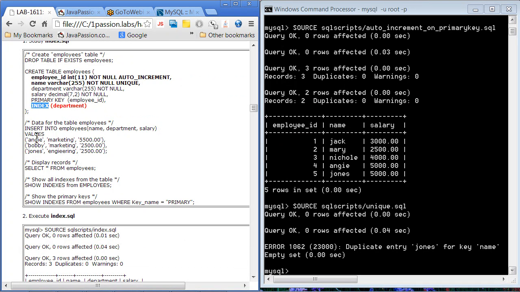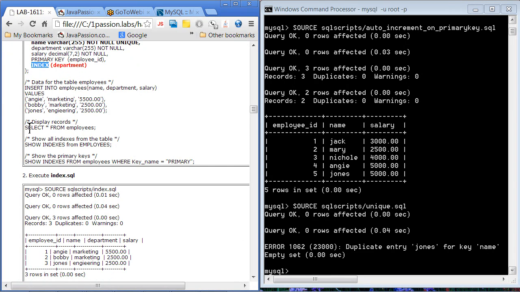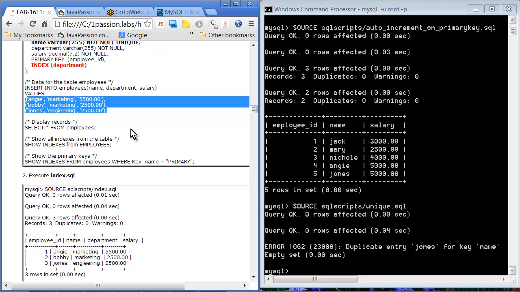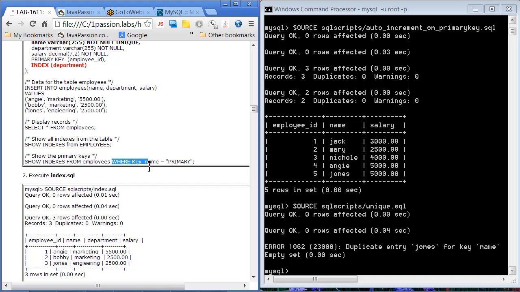So we created 3 test cases. We have added Angie, Bobby and John, in the engineering department, and then their salary. Now we are going to display the employees table, so we're going to see these 3 rows. You can also show all the indexes from the table by saying SHOW INDEXES FROM employees, and you can also show only primary keys. So let's run this.